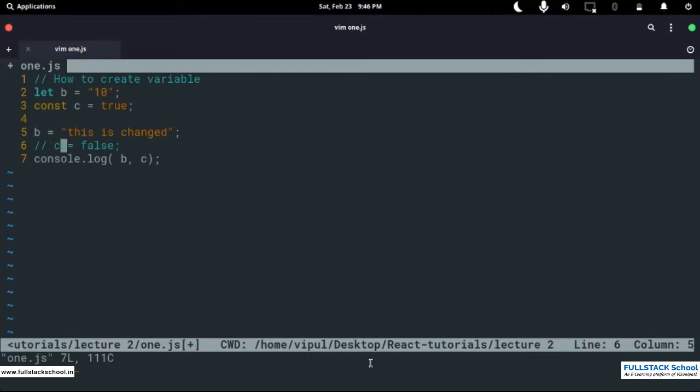Okay, so I'm going to comment that for a while. Now let's look at something else. So this is how to create variables. Now let's look at how to create functions. There are two main ways to create functions in JavaScript. First is using the function keyword.